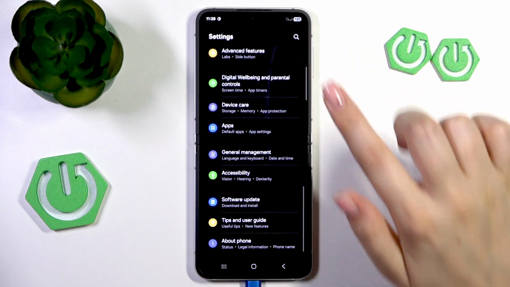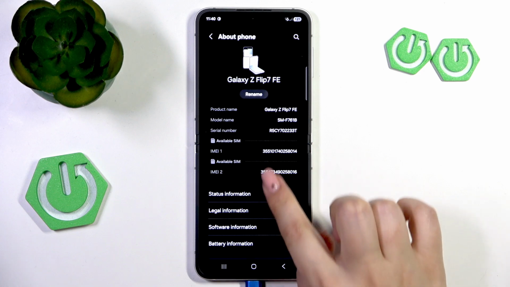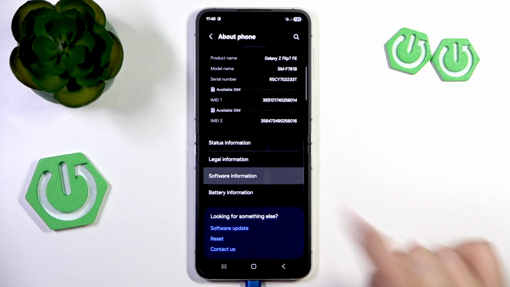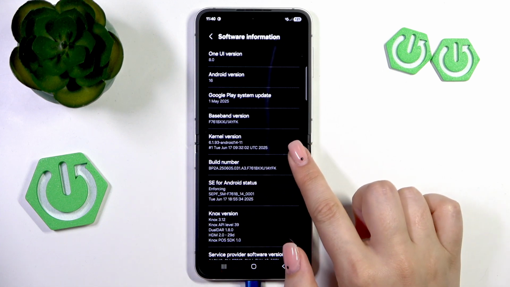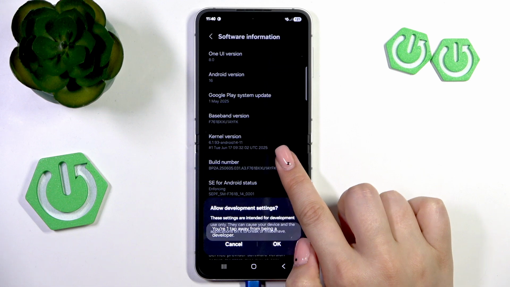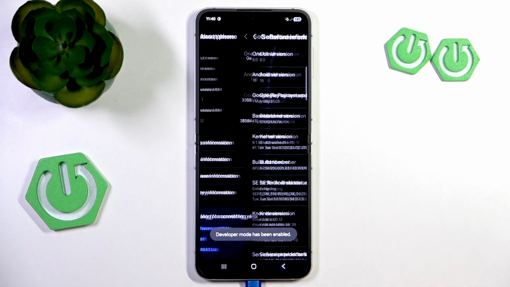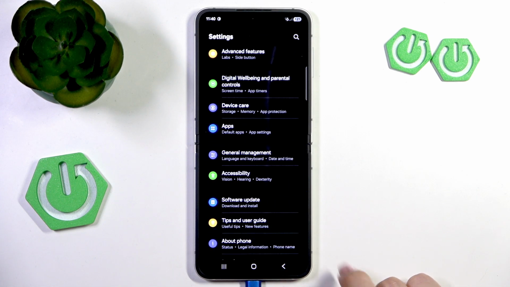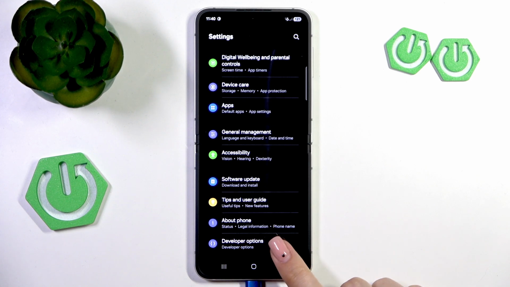So let's scroll down to the very bottom in the settings and go to About Phone. Now we have to go to the software information here, and we have to localize this option build number and keep tapping on it until you'll see that you're in the developer mode and confirm it with OK. Then we have to go back to the general list of the settings and scroll down because the developer options will appear under the About Phone.